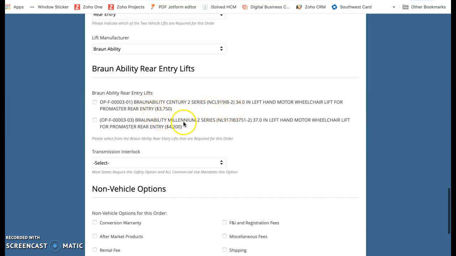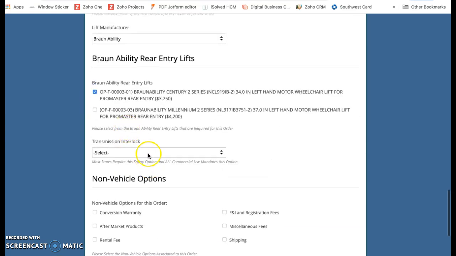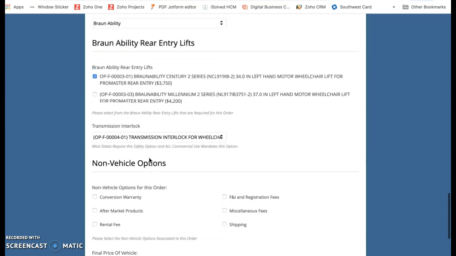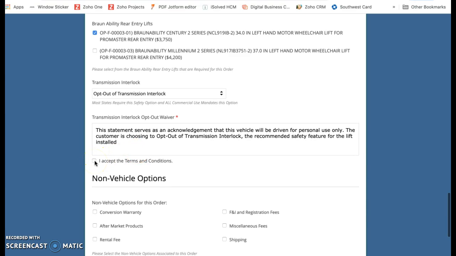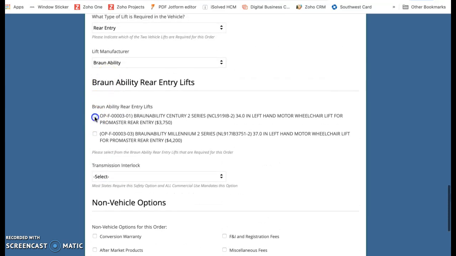There is the Century and the Millennium. So when you select on those, it will add it to the price. And then you can select whether you want to add in the $400 transmission interlock, which is pretty standard on all vehicles. But if you do not and you opt out, then you would need to accept the terms and make sure your customer understands that they would be liable. But we do definitely want to encourage our customers to utilize that as a safety feature. So if not, like I said, you can just select that and it'll add it in for the $400 option.